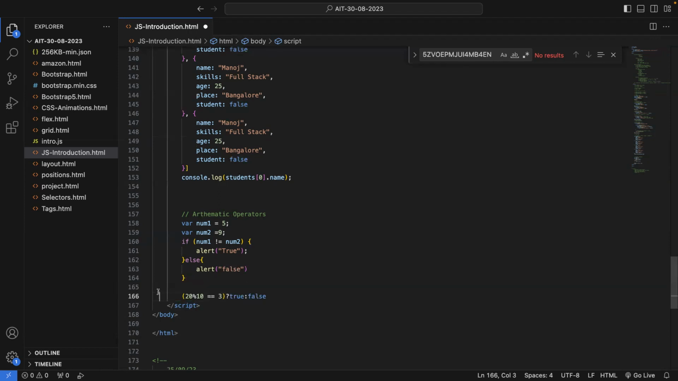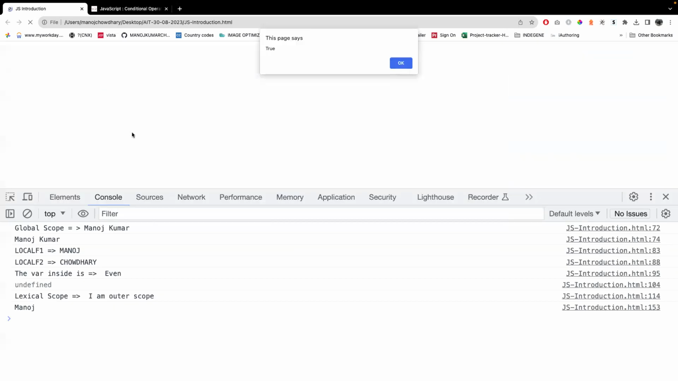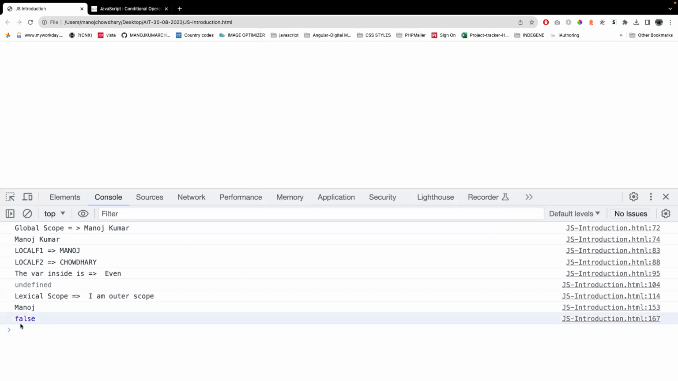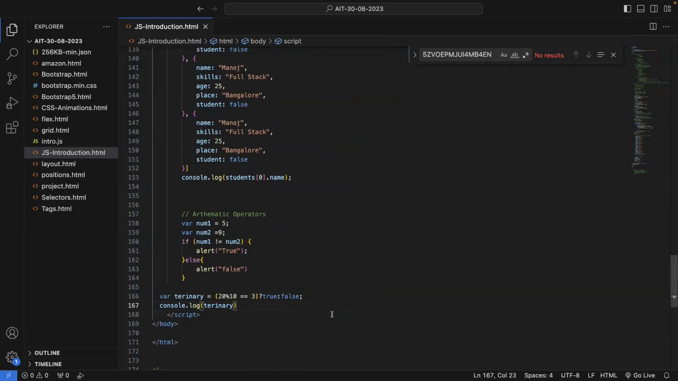So let me give it as variable ternary. What I was getting? False. Why? Because 20 % 10 is not equal to 3, right? Not only true, I can give any value. For example, if 20 % 10 is equal to 3, I want to give my name, like Manoj. This is a string I need to give. If it is not, I give not Manoj. I gave two values: one deals with the true value, the second value after the colon deals with the false value.